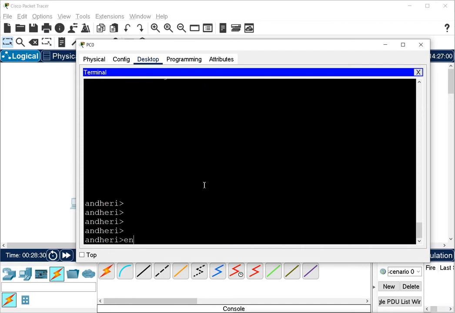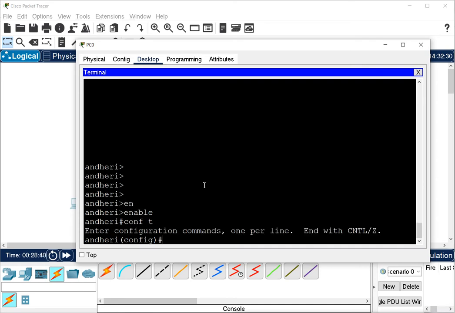I logged into the user mode. I want to go to the privilege mode. I will give enable and I am into the privilege mode. No problem, no password. I want to go to the config mode. So I give conf t and I am into the configuration mode. And now when I am into the configuration mode, I can do anything.